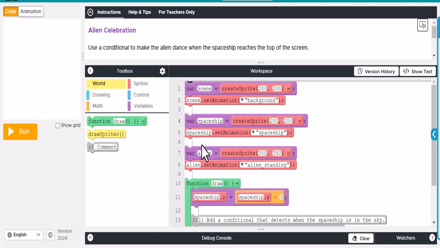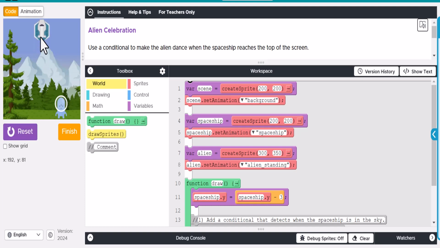Alright, in this video we're looking at conditionals again for code.org, and we're looking at the alien celebration. So if you look at the description here, it says use a conditional to make the alien dance when the spaceship reaches the top of the screen. So currently what we have is the spaceship reaches the top of the screen and the alien doesn't do anything.